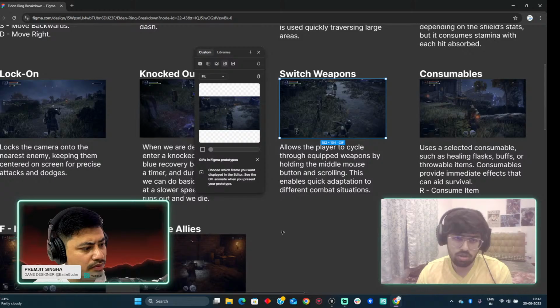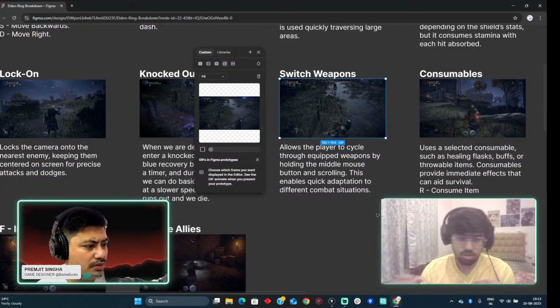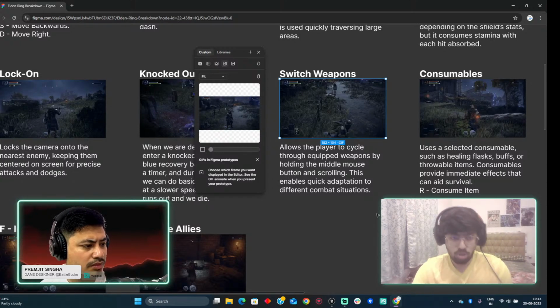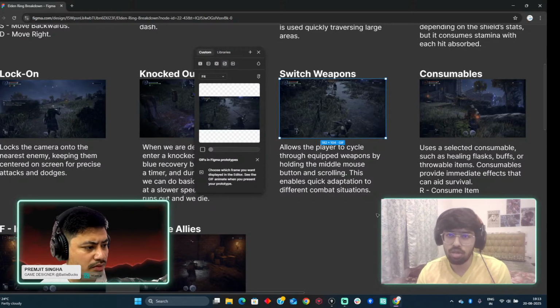scroll in your mouse, basically. So this will allow various combat advantages. Let's say you are attacking using a staff, which is a ranged weapon, right? And suddenly the enemies or the boss comes extremely close to you. You can immediately switch to your sword or your shield and attack back. So that's another really good feature, holding on to multiple weapons.